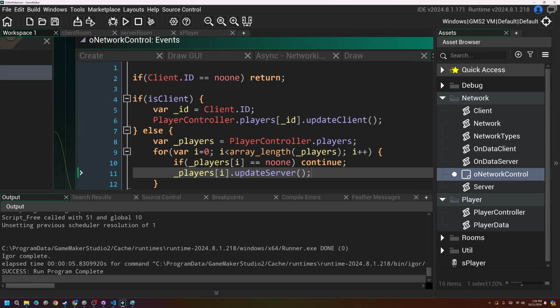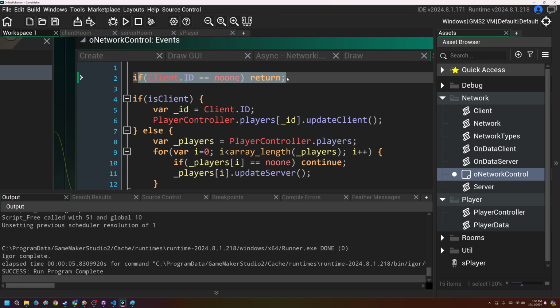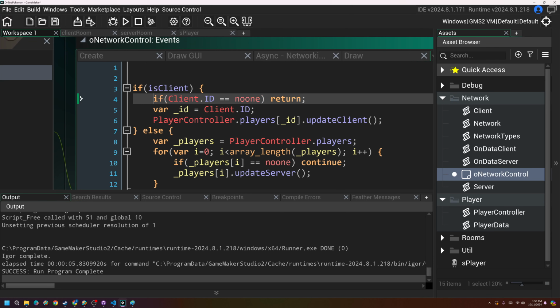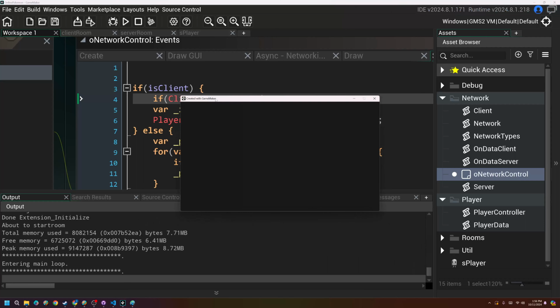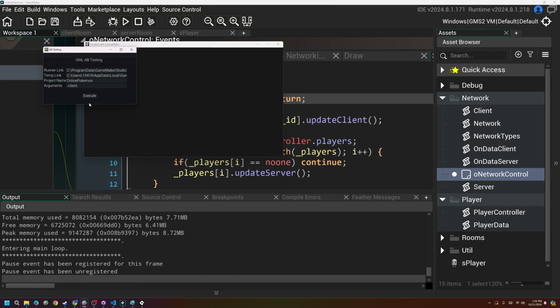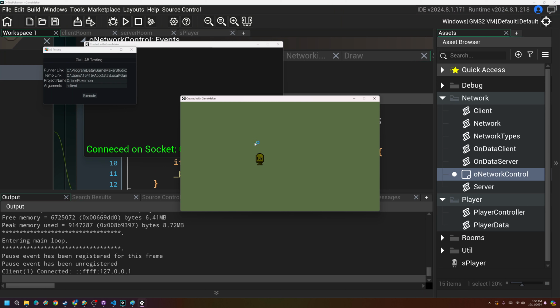So if client ID equals no one, oh, you know what? This client ID is no one if we're the server. So let me move that up here instead. So if we're the client and the client ID is no one, return. Don't do it up here though. All right, now run the server. Now run the client. And if I move, everything is moving properly.